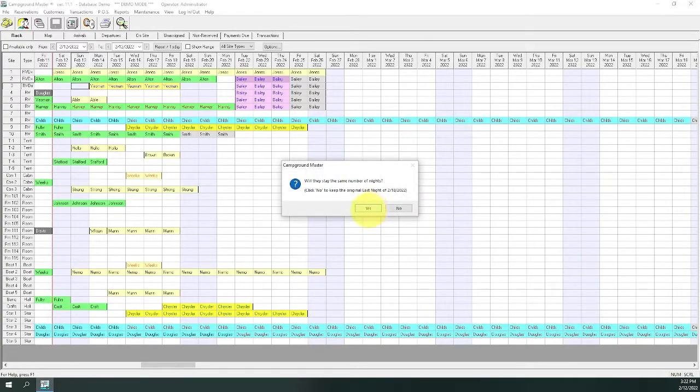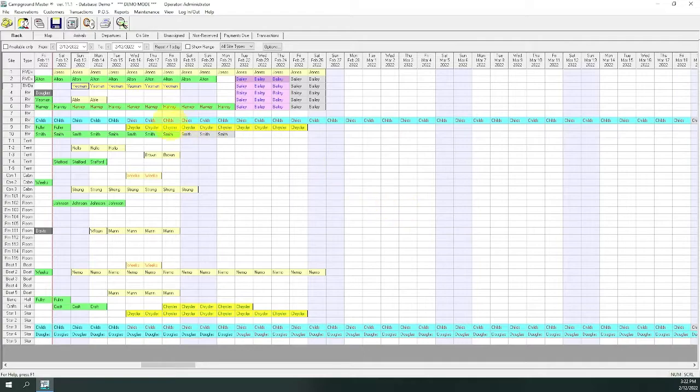Now you will have a choice of whether to keep the number of days the same or leave the last night the same. Just click on your choice, depending on what they want to do. If you're not sure, click on No so the reservation doesn't end earlier than they expect, and you can change it when they check in. That's it. The rack will update with the change automatically.